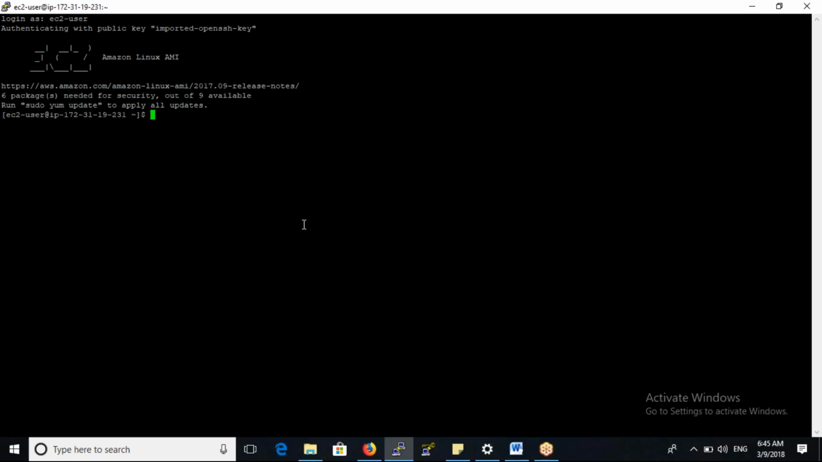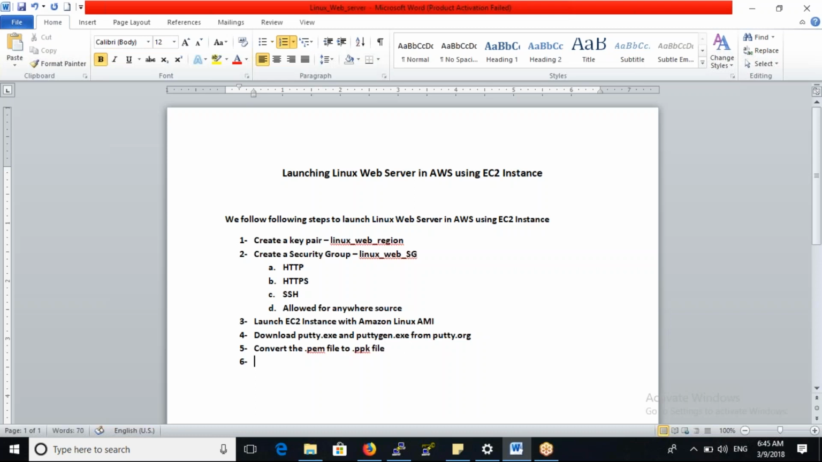Okay, now the next, okay, let me update the steps here. Convert the .pem to .ppk, and then connect to the Linux instance through putty.exe using the public IP address of the instance.